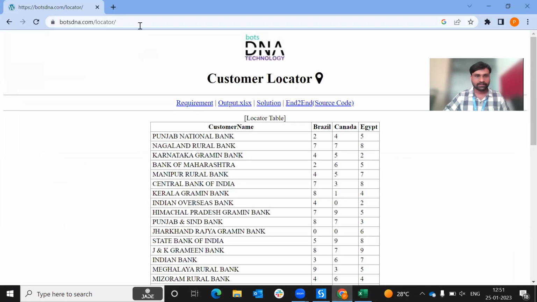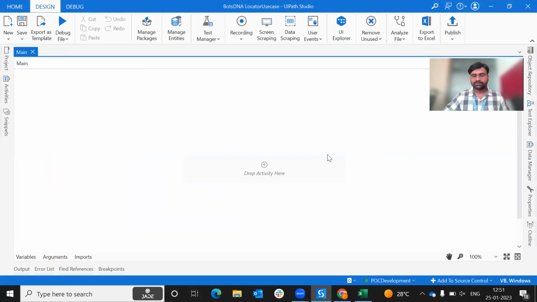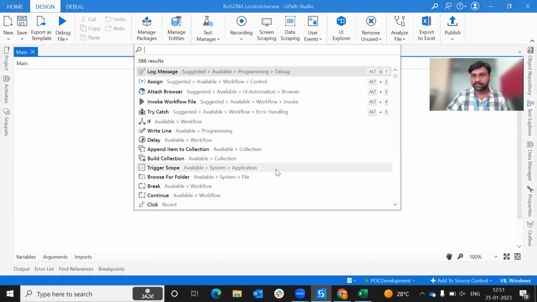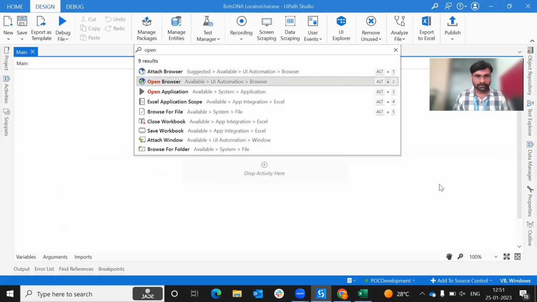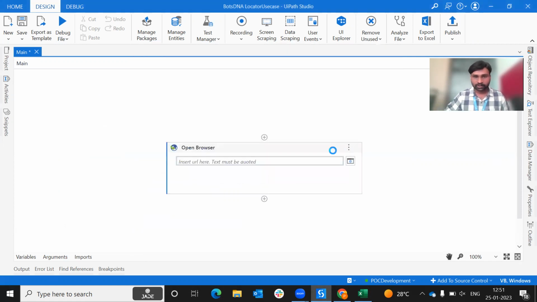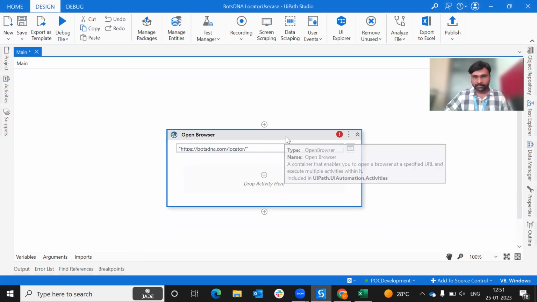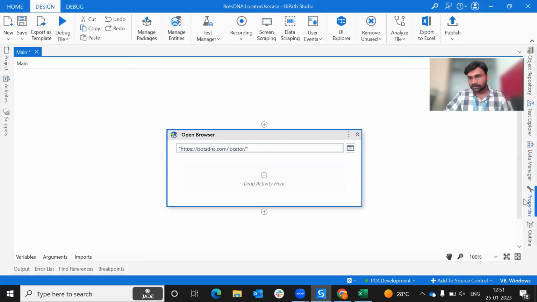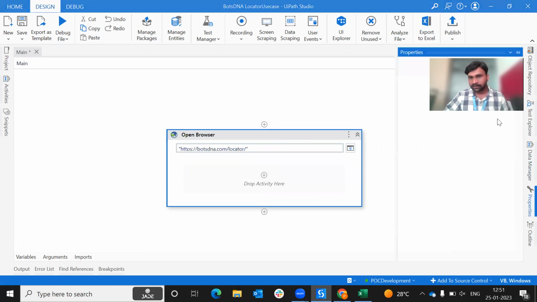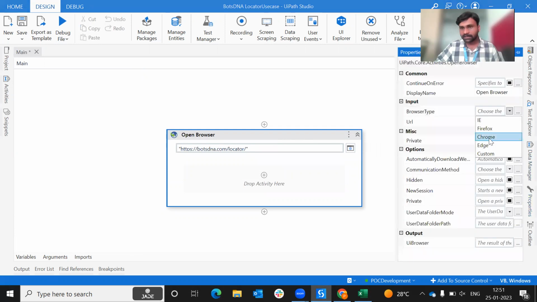So what we will do is we'll try to start with this URL. Here I'm hard coding all the values because I want to focus more on the solution rather than maintaining assets or arguments or something. So we'll use the open browser activity. This open browser activity is to open any browser based on the URL, and we need to select the browser type as well. Here we have different browsers, and I'll go with Chrome.